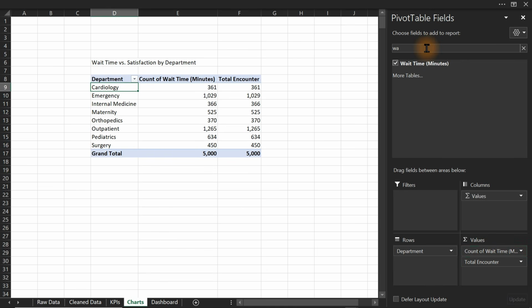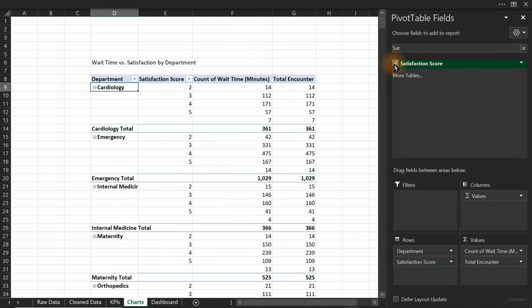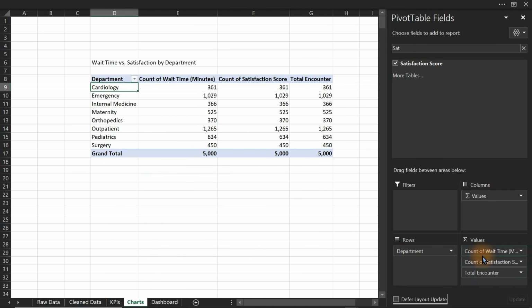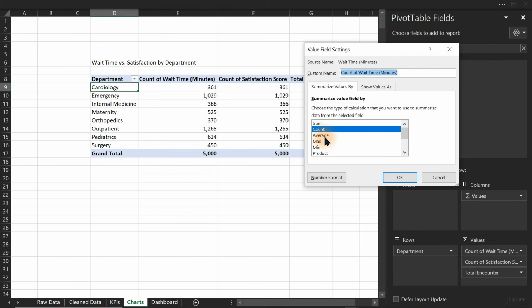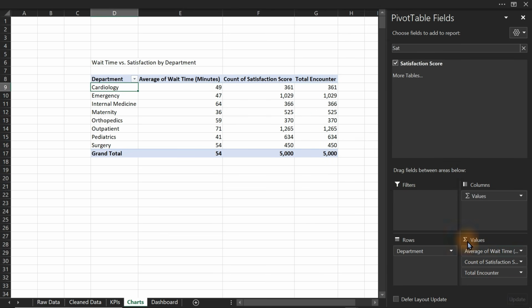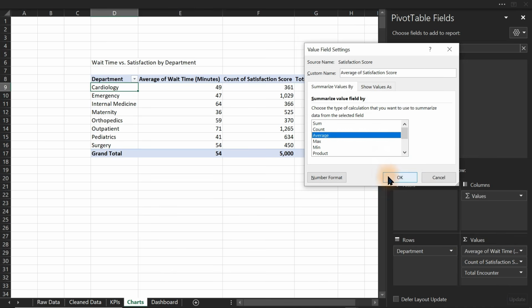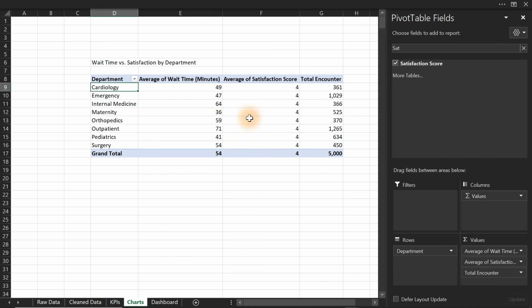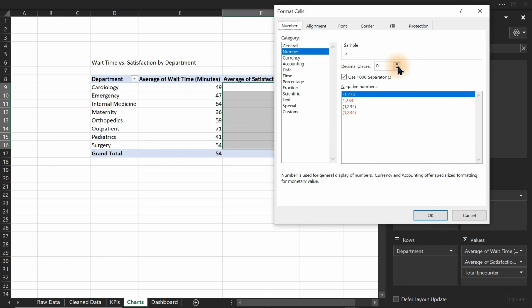And the next thing is going to be the satisfaction score here. Make it come second. The encounter comes last. So over here, just make sure you turn this one into average. Turn the satisfaction into average too. This will enable us to create the kind of chart we want to create. You might want to select this one alone and make sure it's on one decimal number. That shows the average properly.